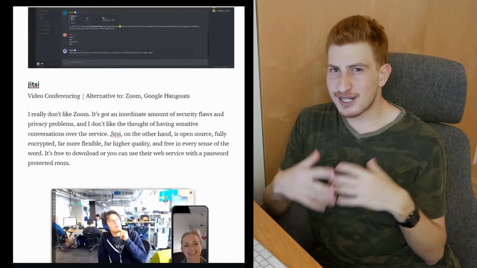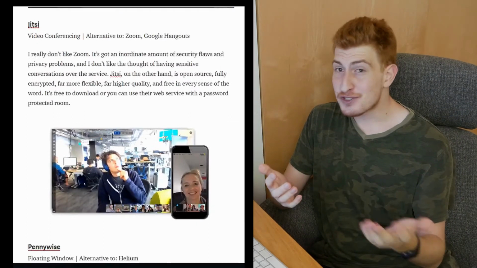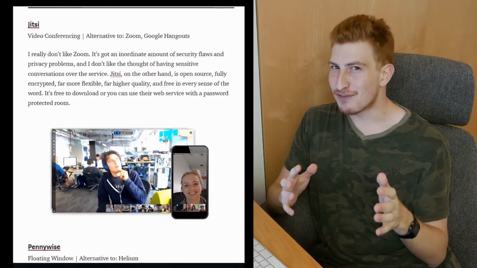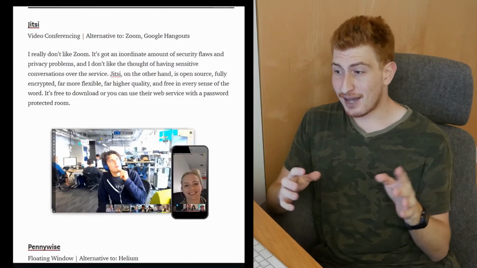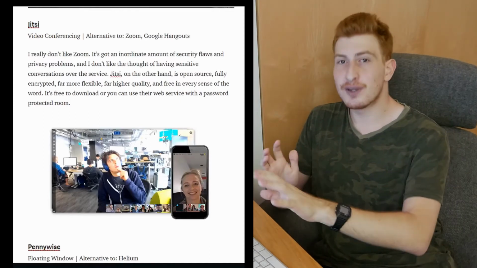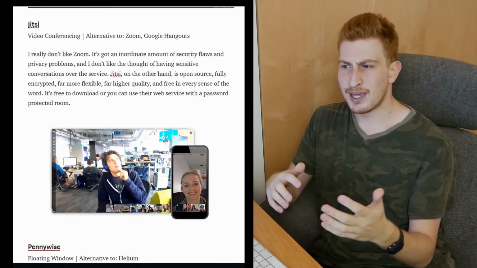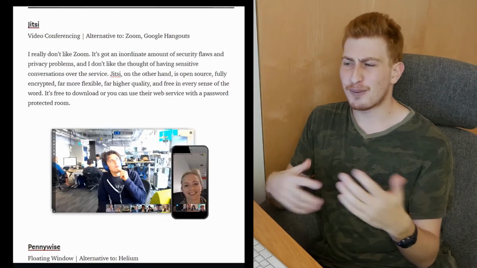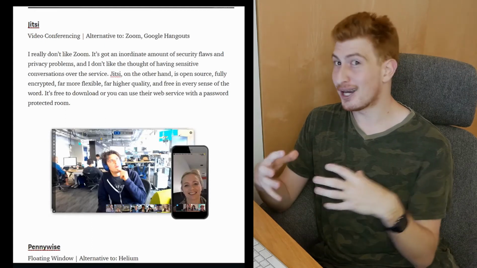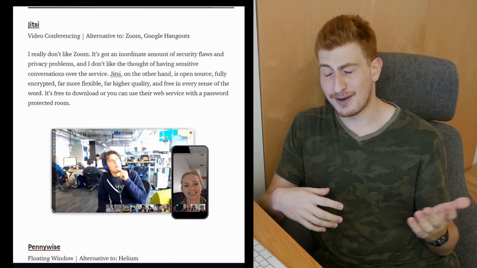So with the pandemic, everybody's video conferencing, and I really don't like Zoom. It's got a ton of security flaws and privacy problems, and I really don't like the thought of having any sensitive conversations over that platform. Jitsi, on the other hand, is totally open source. You can self-host a server. They also host one too, so you can have a password protected room. It's got far more options, far more control, and it's way better quality. Zoom has been throttling their bandwidth, so the resolution sucks and they compress the hell out of their images.